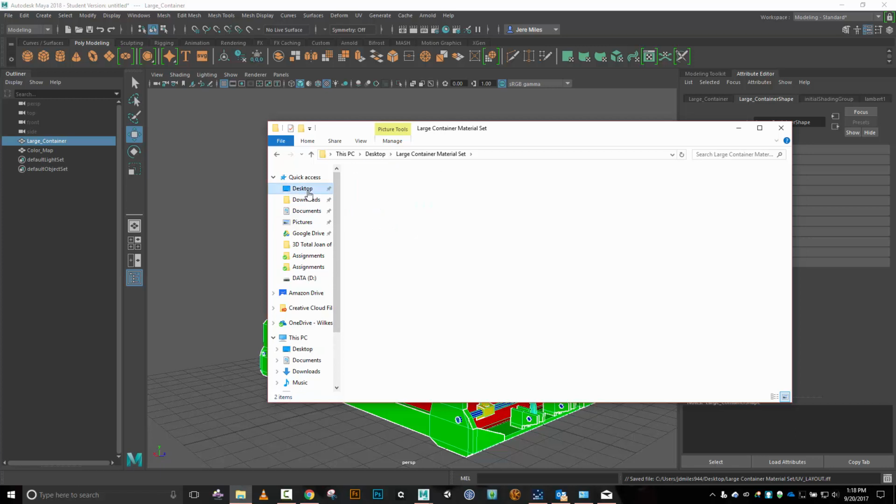I thought I saved an OBJ file. Did I save it out there? Okay, well, there's my OBJ file. I don't know why it's out there. So there's the OBJ file that we had already exported.